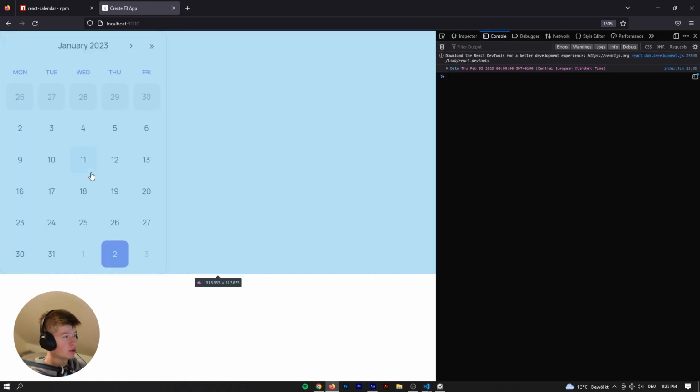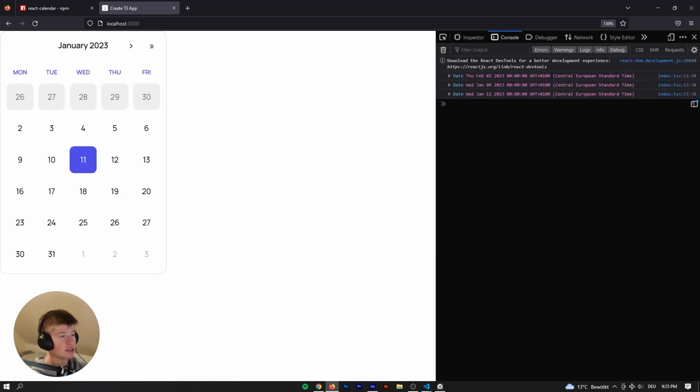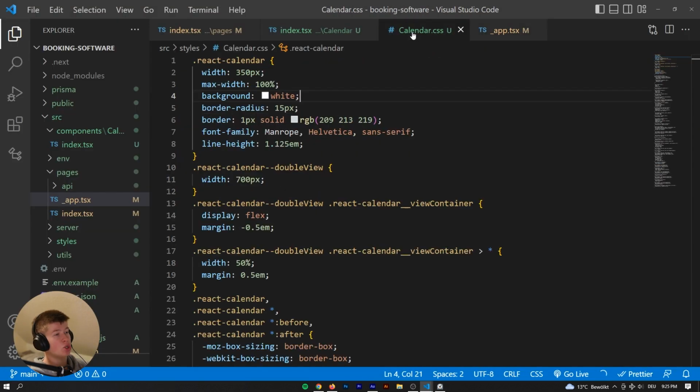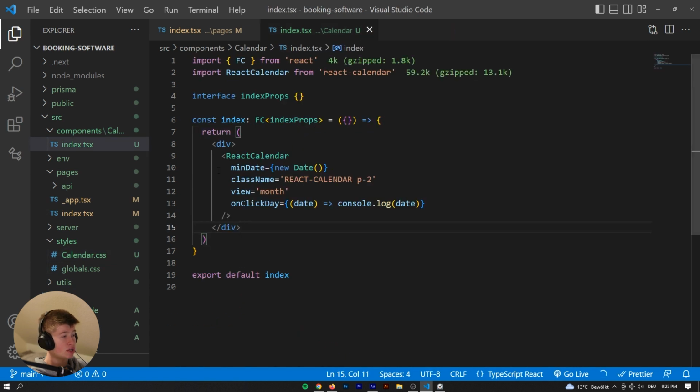And whenever we click one, we are going to see it logged to the console. Great. Now, let's get started with the time selection. So you can choose a date right now, but you should also be able to choose a time, right? And the way we do that is a bit more complex.